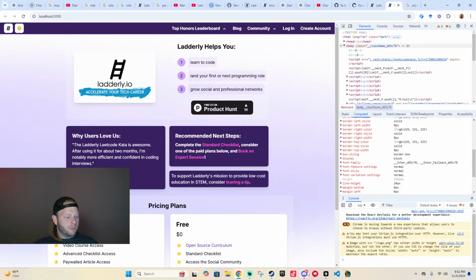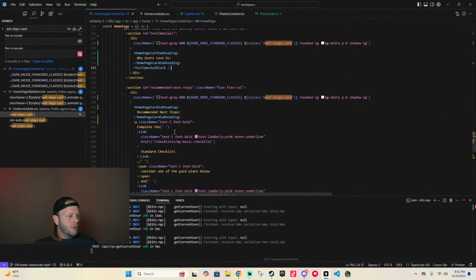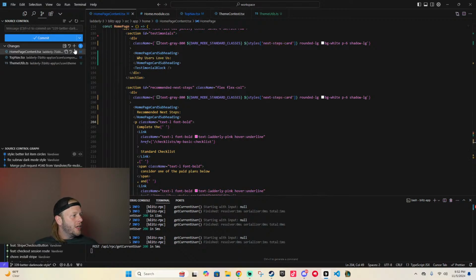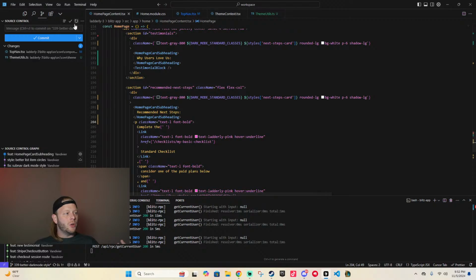All right. And now I can extract these text L's. Let's actually commit these in two different moves, okay? So the move here will be feature homepage card subheading. So that's a discrete component. You could put it into its own file, but I don't care because it's only used here. I'll push that.